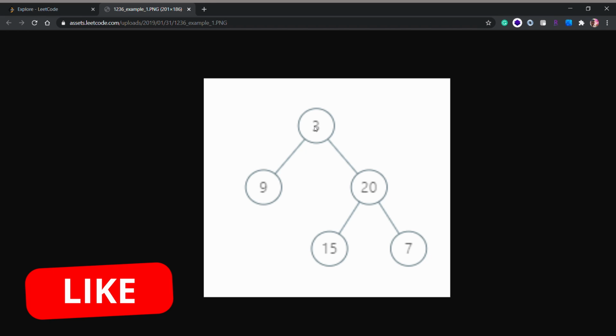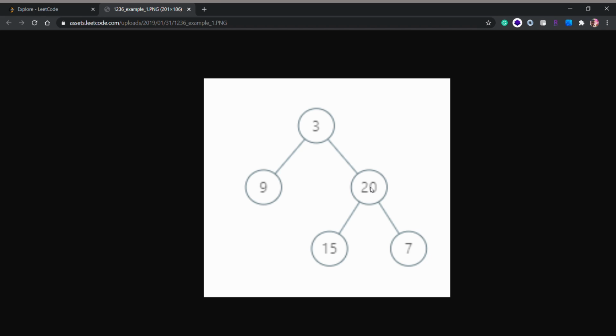It has x coordinate 0, and when we go here, our x coordinate increases by 1. So 20 will have 1 comma -1, because y is always decreasing. And when we go here to 15, it will have an x coordinate of 0, because when we go here we add 1, and when we go here we subtract 1, because we are going towards the left. So it will have x coordinate 0, same as 3.